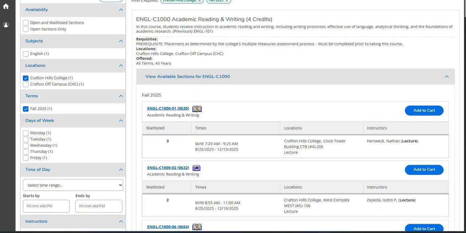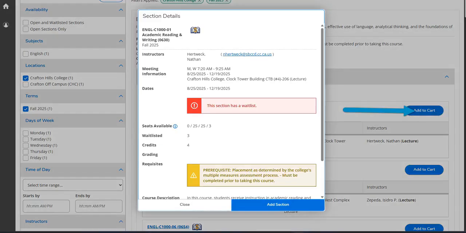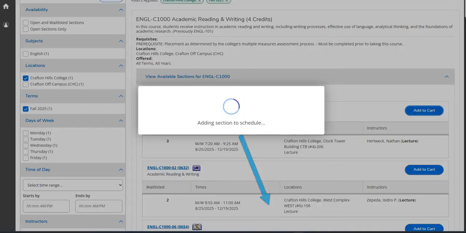First, we're going to try to register for the class as usual on self-service. We're going to go ahead and add to cart. If this section is full, you'll get a notification that the section has a waitlist. Just go ahead and add the section.